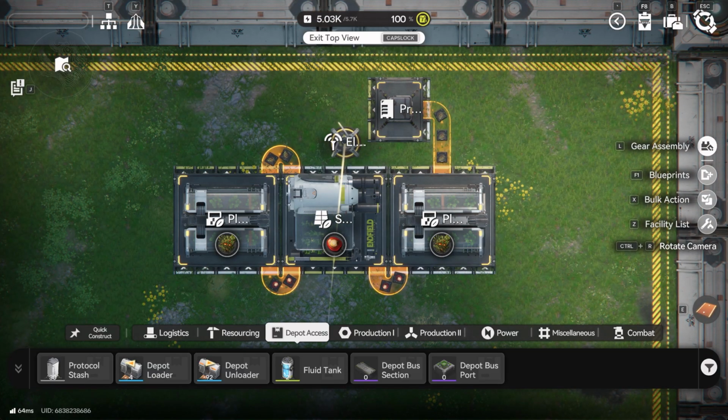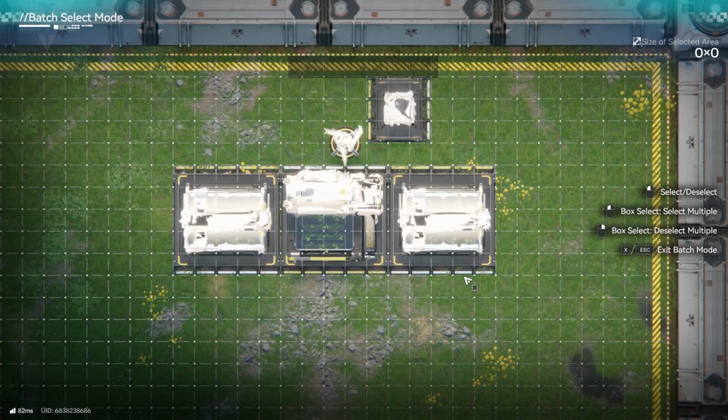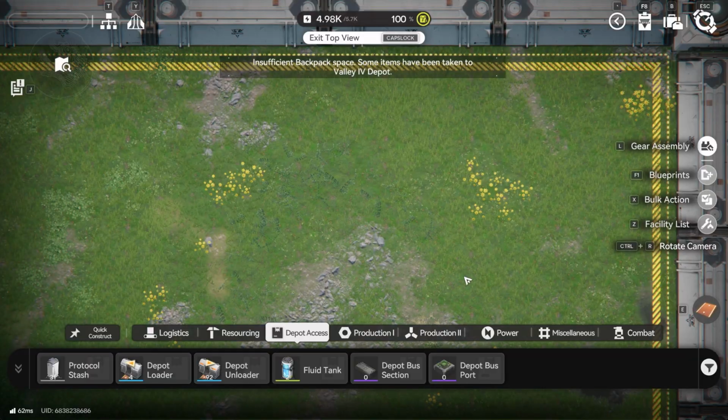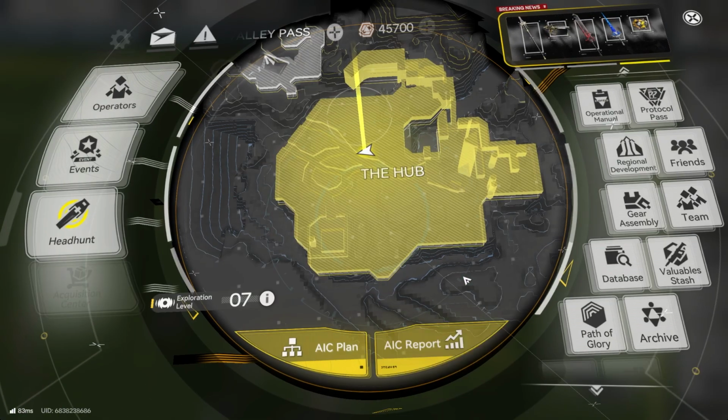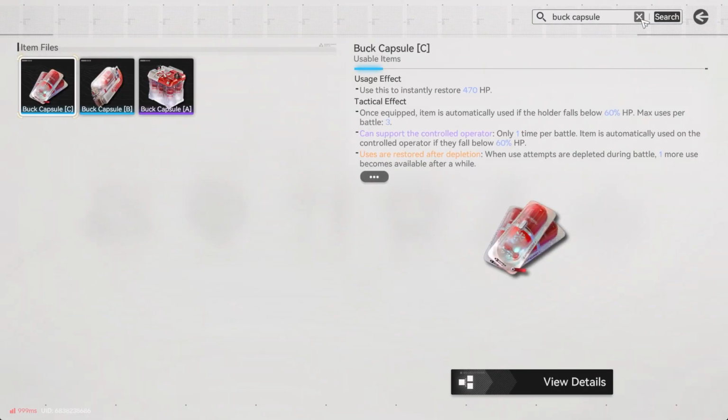It's very easy to come up with how many belts you need when that's the case, because 1 belt transports 1 item every 2 seconds. I mean, you basically don't have to do any math at all. It doesn't get much more complicated than that, but it does get a little bit more complicated. So here's a fun one. Let's talk about buck capsule C.